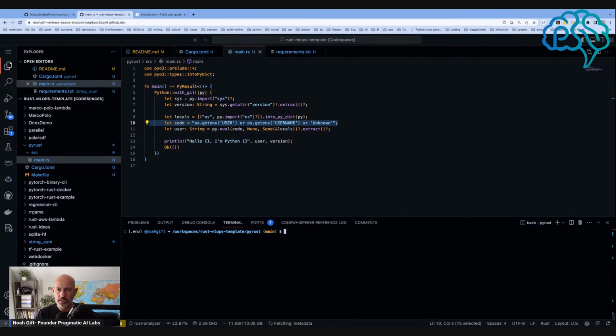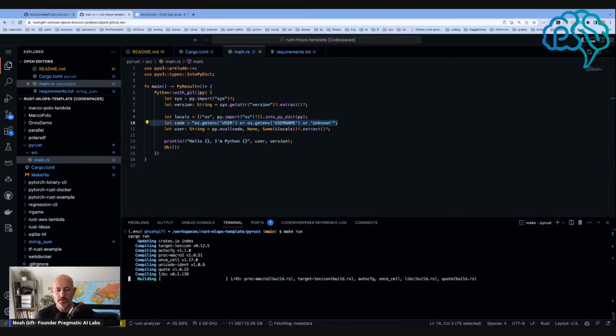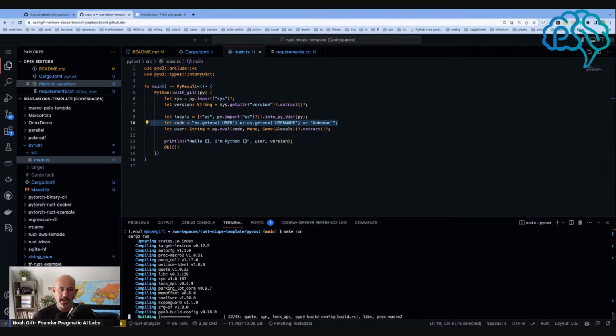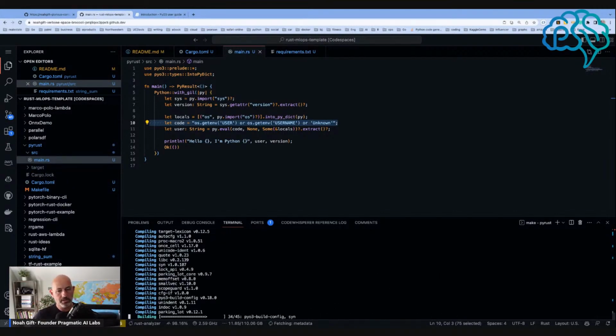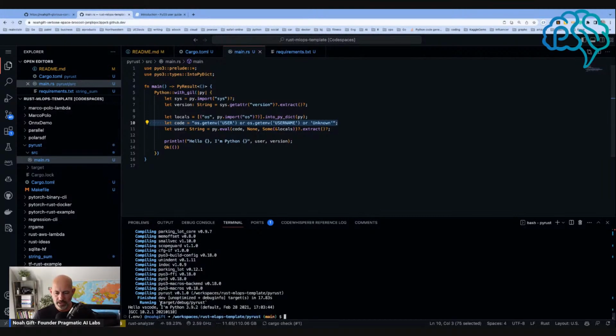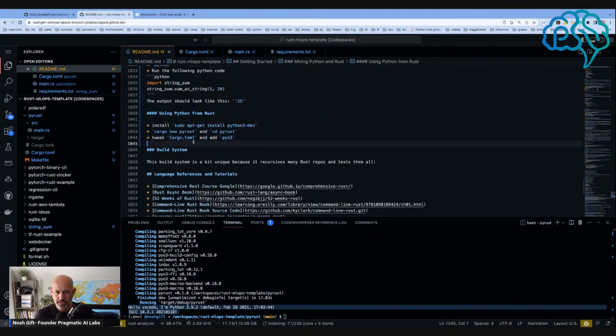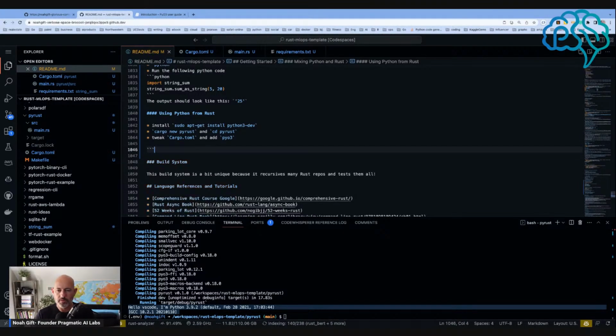And let's go ahead and just say make run. See what happens. It should compile PyO3 with the Python interpreter. Now I'm actually quite curious what happens to the binary, because if the binary comes with Python, that's kind of cool. We're about to find out. There we go. Look, hello VS Code, I'm Python 3. So I have to admit, I'm intrigued with this whole PyO3.